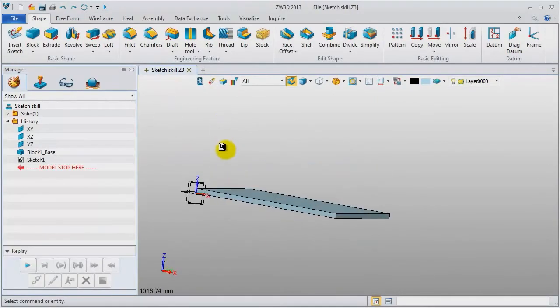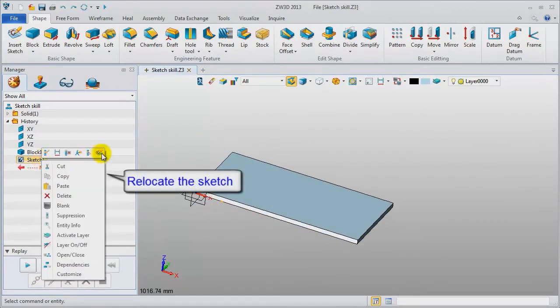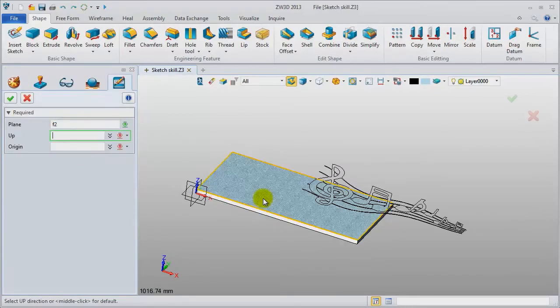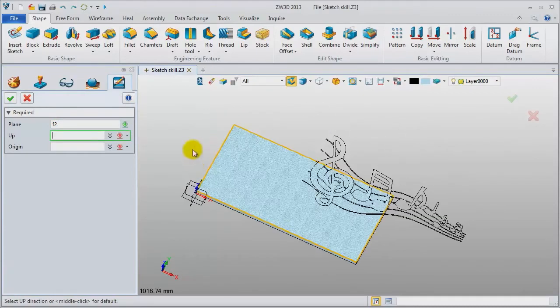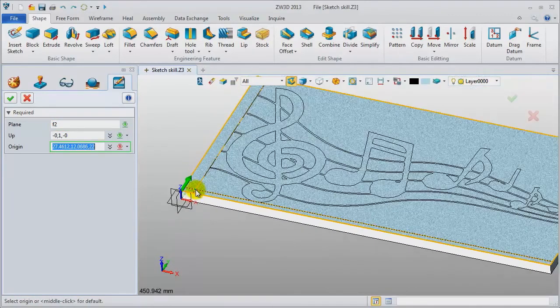You can see the sketch is located on the bottom surface. Now, from the right menu, we can relocate it. Define the new plane. Up direction. And original point.